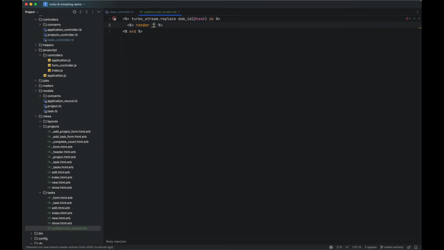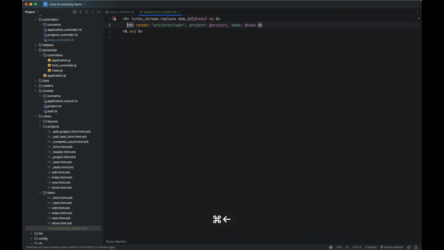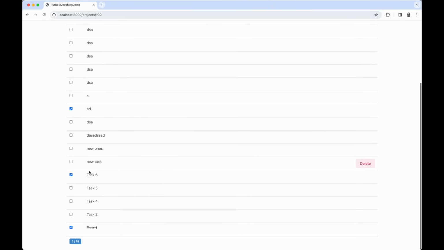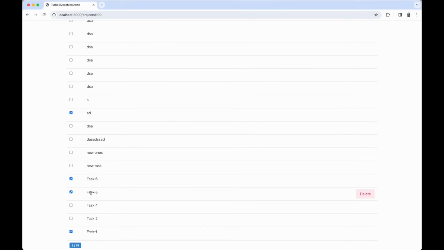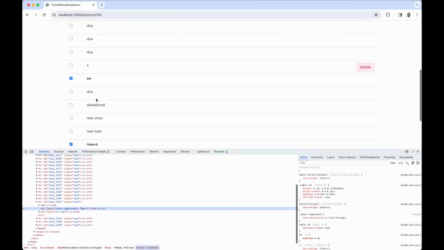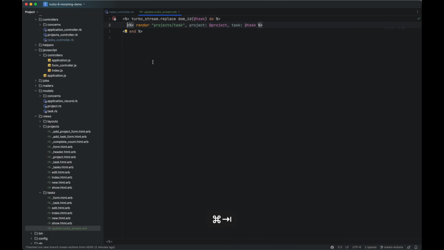And here we are going to use the project task template, which contains the row. We need to pass also the project and the task for this partial. So if everything goes well, and I go here and I click, yeah, that's working. As you can see, the scroll is being kept. And if I check the DOM, that means that we are just changing a single row in the page. We are not modifying anything else. The screen state is preserved, and it feels really good.